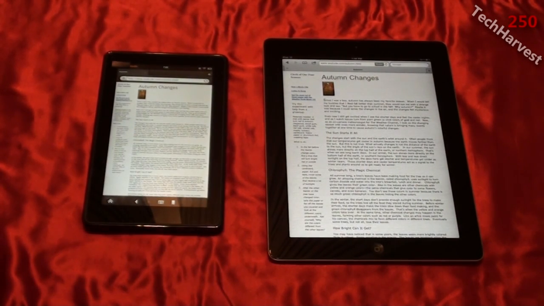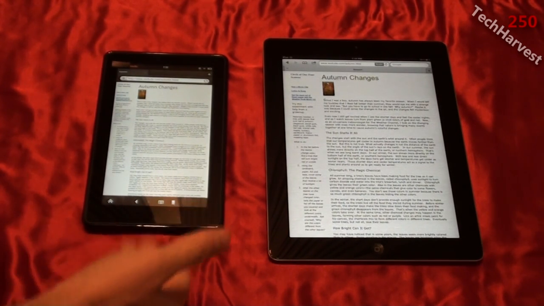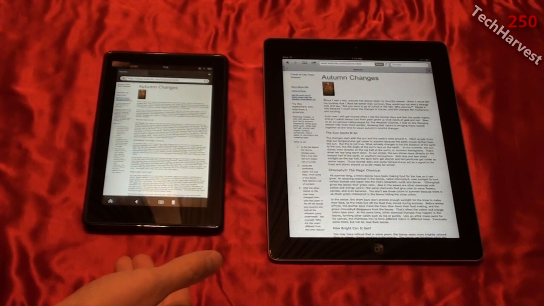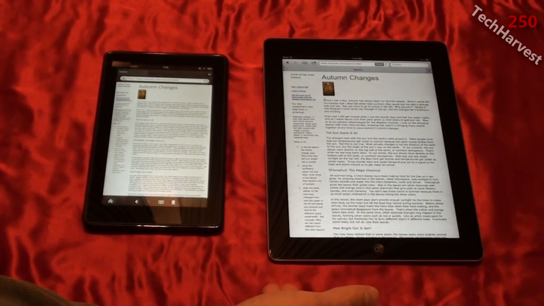So it looks like the Apple iPad 2 is pretty much the same speed or a little bit quicker in certain instances when loading up web pages. But it's really nice to see that a $200 tablet can definitely hold its own with a $500 tablet.